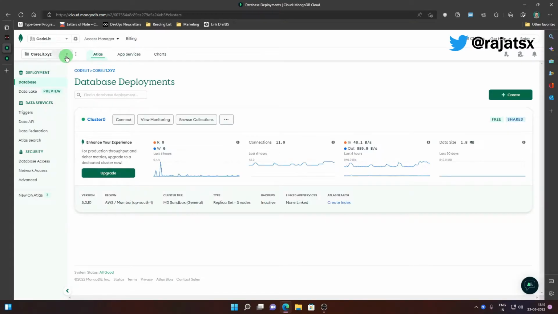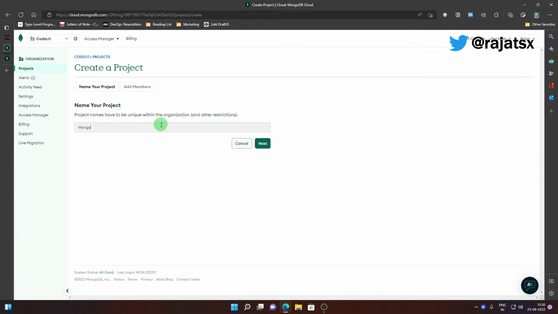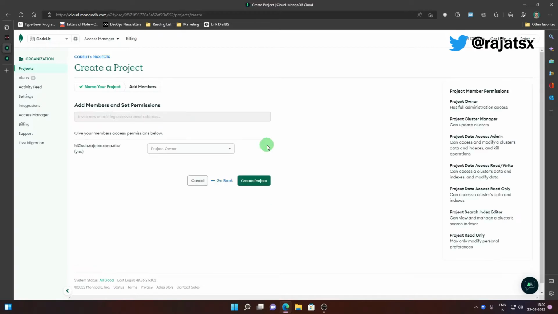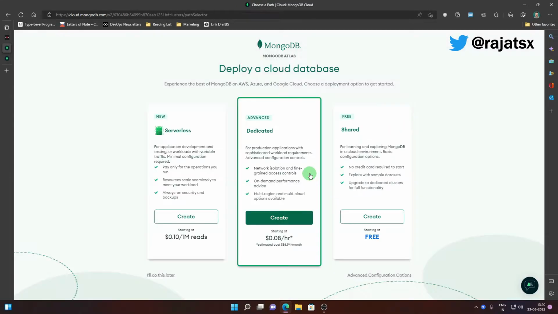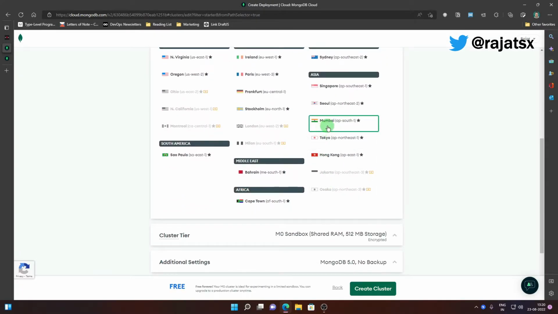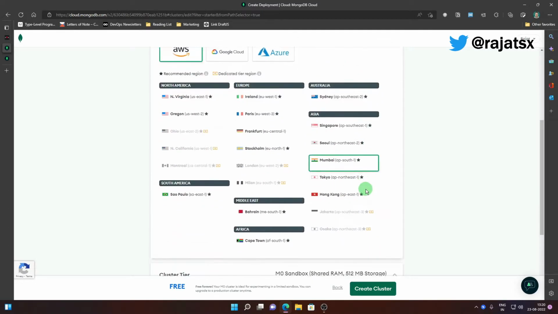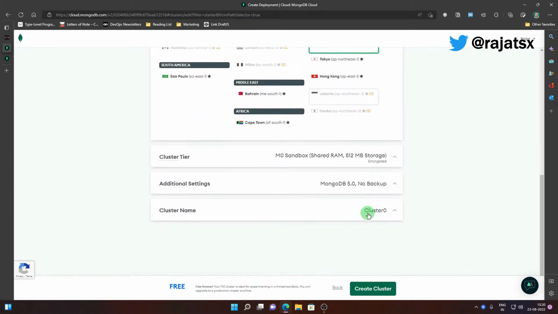So once you are logged in, you have to create a new project. Let's call it MongoDB workshop. Click next, and this is my email address, and create project. And then once this project is selected, click this build a database button and go for the free option. Okay, since I am in India, I'm choosing Mumbai as the cluster's location because that is near to me. So you can choose your server accordingly. Okay, and then the cost is free, and just simply click this create cluster.